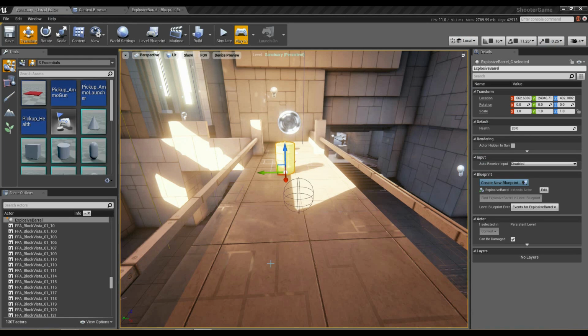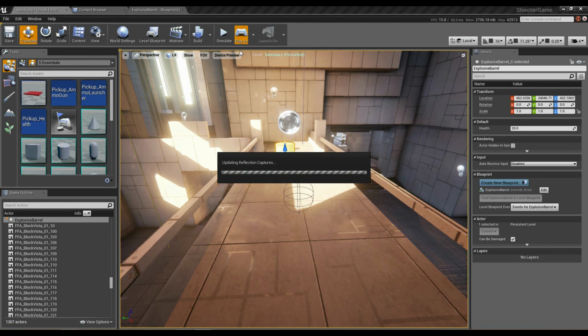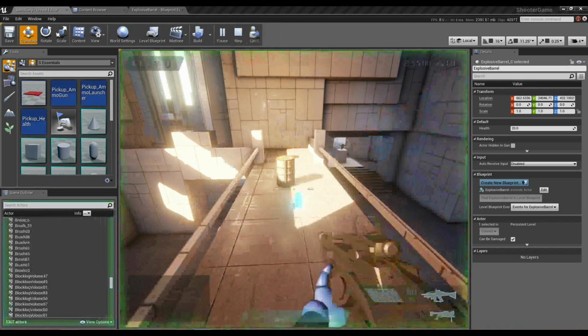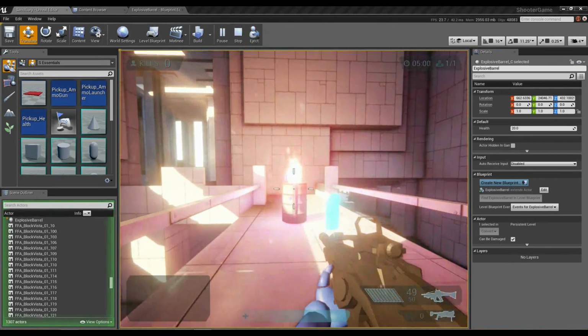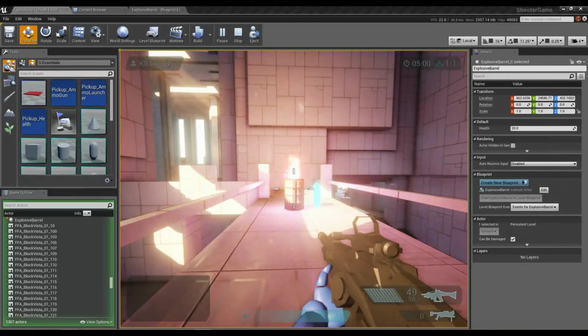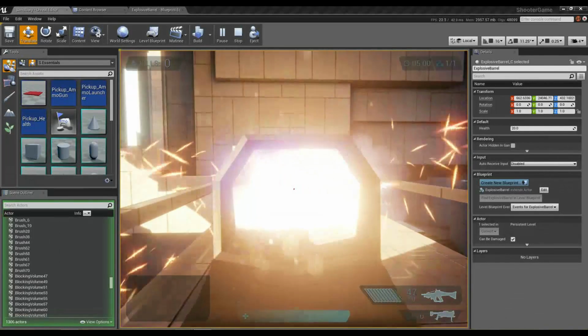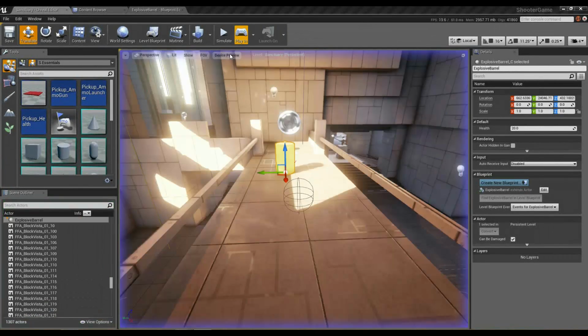Now if I jump back into my test map and do a quick play in editor, I'm going to go ahead and shoot this barrel. And you can see the barrel now catches on fire as soon as I shoot it. It doesn't actually do anything, doesn't take damage when it's on fire. I have to keep shooting it before it's going to go and explode.